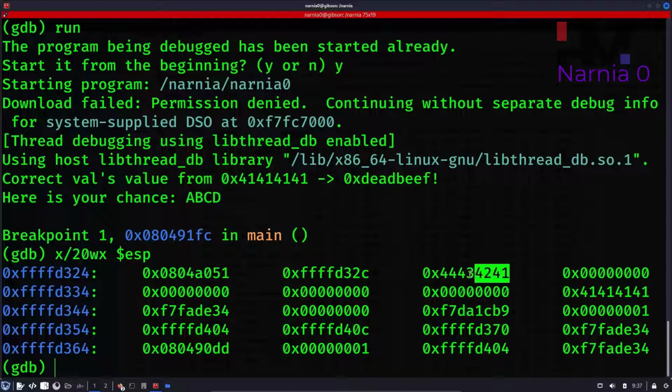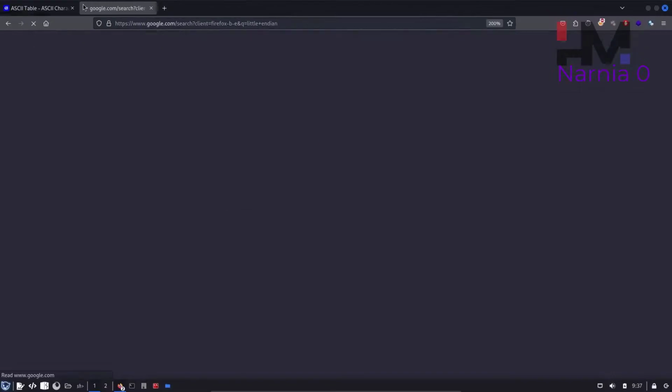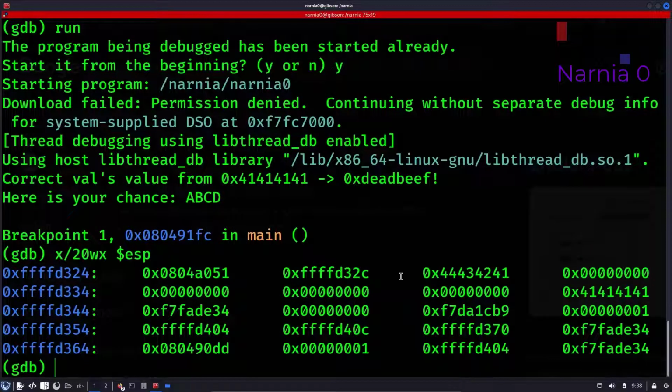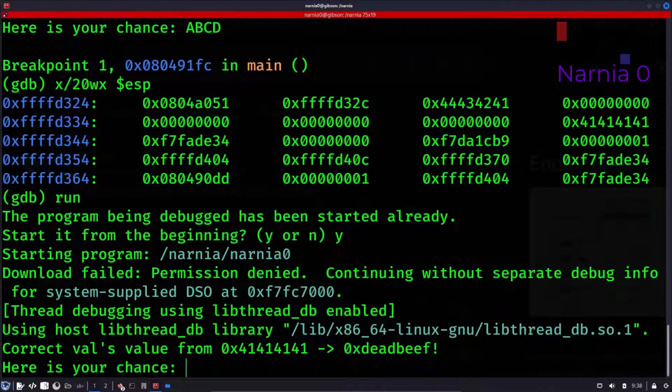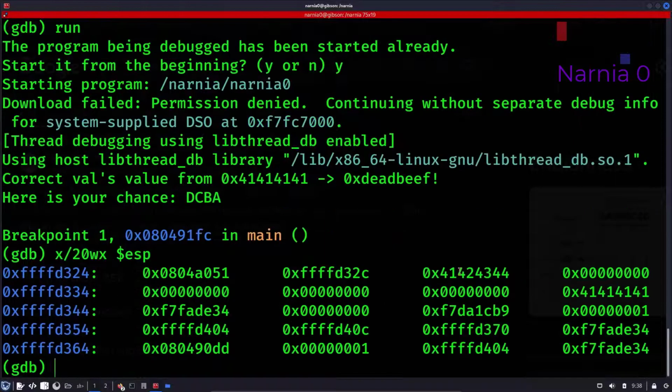Okay, 41 42 43 44, which means it is following little endian format. So if you can just check little endian, this is the format it is actually following. Big endian format will go from left to right, but little endian format will go from right to left. To do that, we have to give DCBA, and then you can actually see that it will come in straight order. Okay, so 41 42 43 44. So conclusion: if you want to write something in memory, we should write in reverse order.